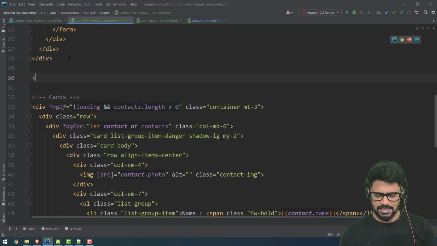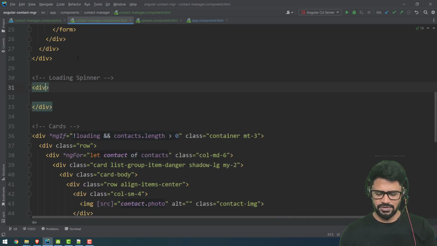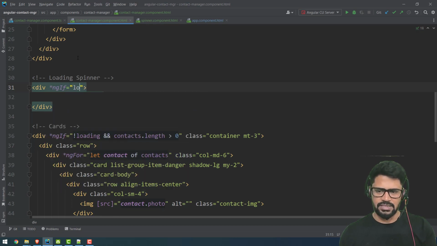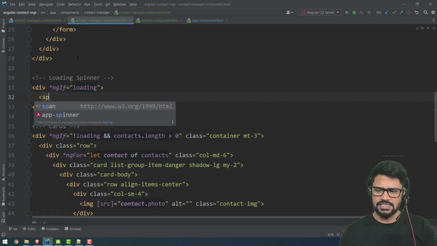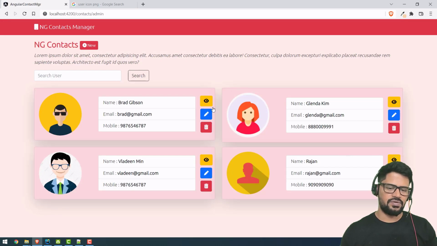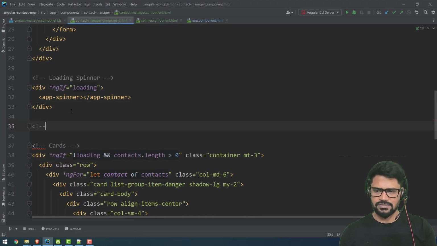About this, I'll make the loading spinner. How you display the loading spinner is you have a division, and you can give a condition: *ngIf loading, then I display the spinner. So what happened? The loading is shown, and then the data has come. Along with that, I also display the error message.